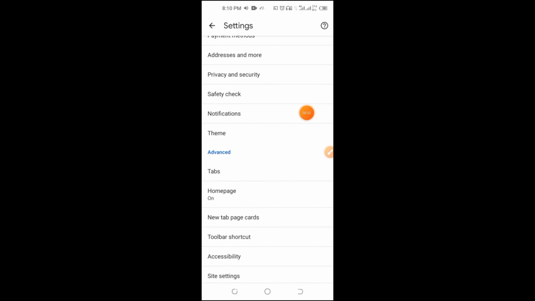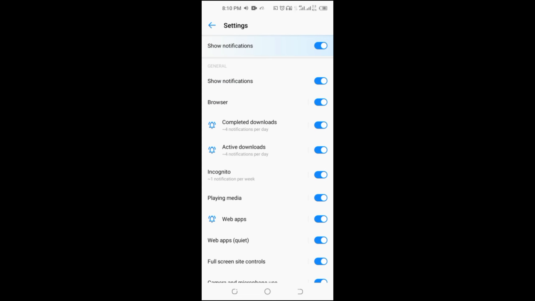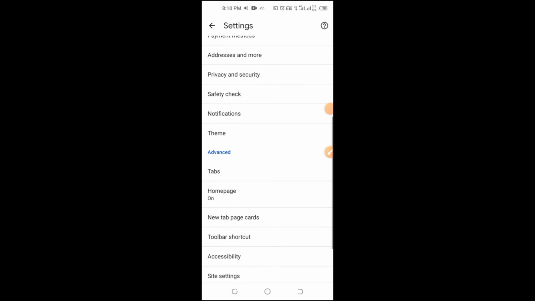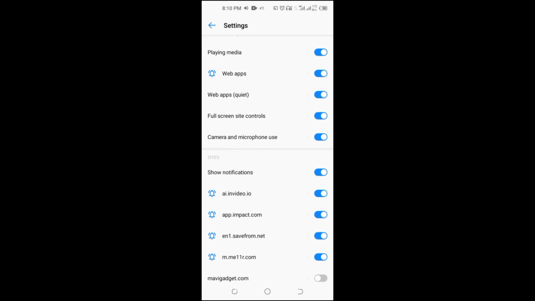Step 4. Open Notification Settings. In the Settings menu, look for the Notifications option. You may need to scroll down, but it's typically found under the Privacy and Security section. Click on Notifications to proceed.